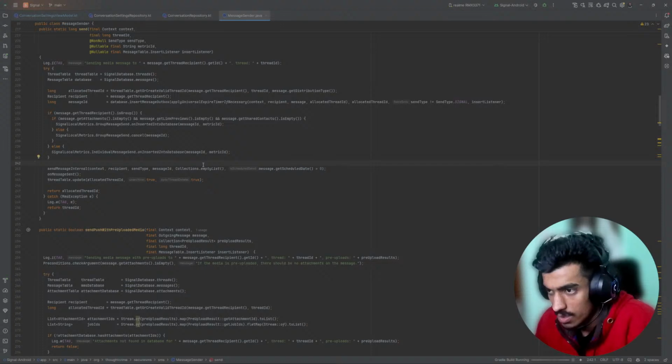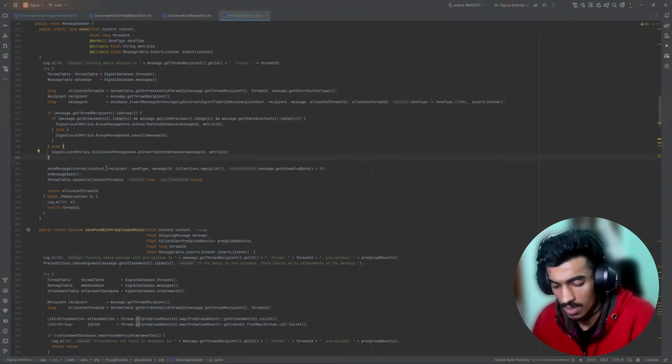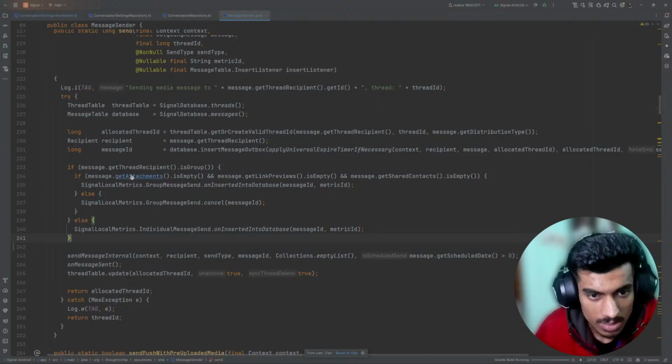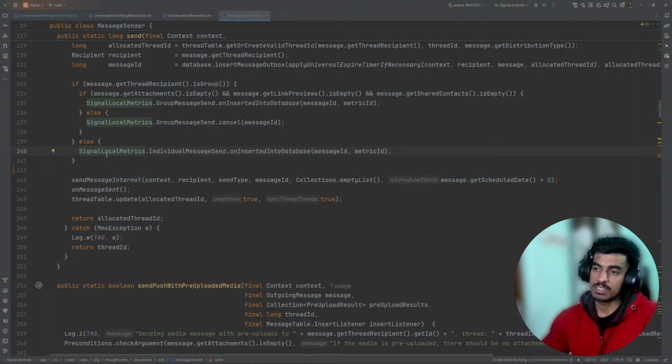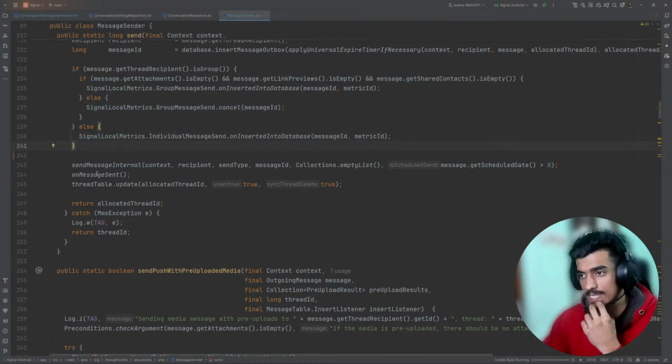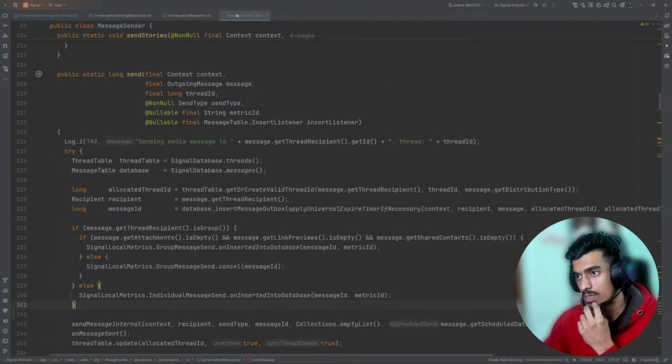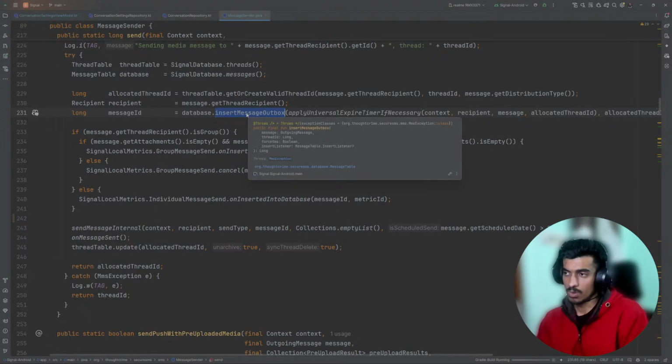Let's add a change here so that we will know from where we have to check. There is this send message internal that we have to check. Okay, let me zoom it. If you can't see, you can just share in the chat. There are now two things that we have to check. One is this send message internal, and another one is this database dot insert message outbox.